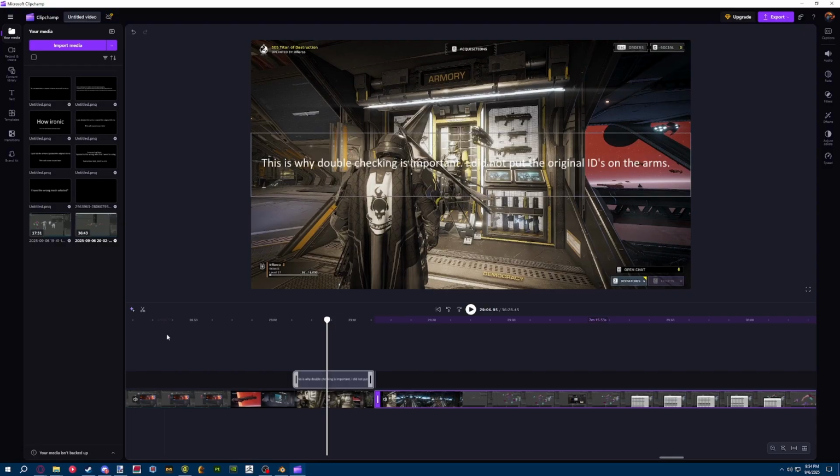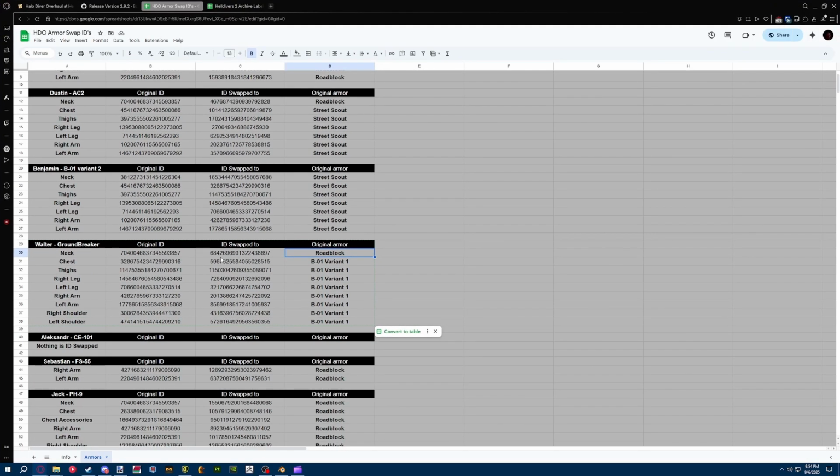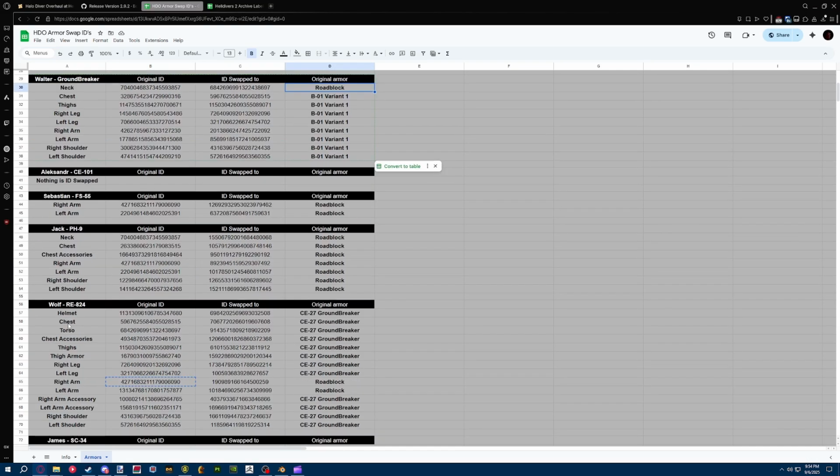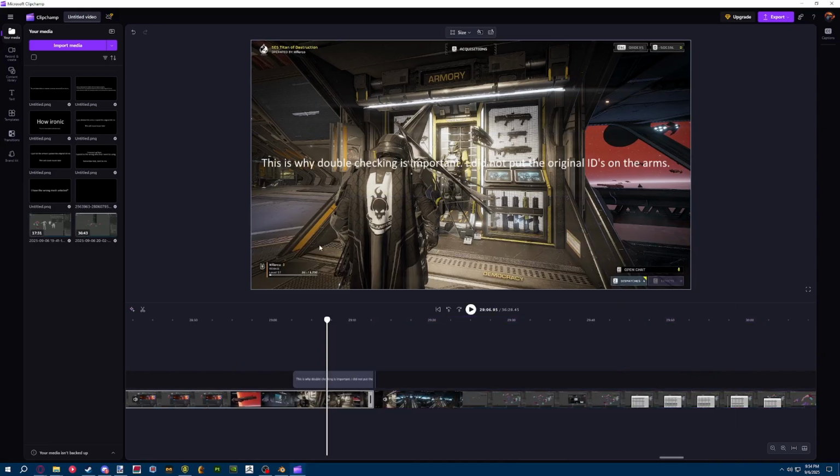So, to fix that, I had to go back in and actually put the original IDs back onto the arms. These weren't ID swapped because I'm putting them back. That's Walter. I'm putting them back onto Roadblock, so they don't need ID swapped. They just need their original IDs put back on them. Once I did that, these loaded in game just fine, and that's pretty much what was wrong with this. So if you're wanting to put this on Roadblock, just keep that in mind.